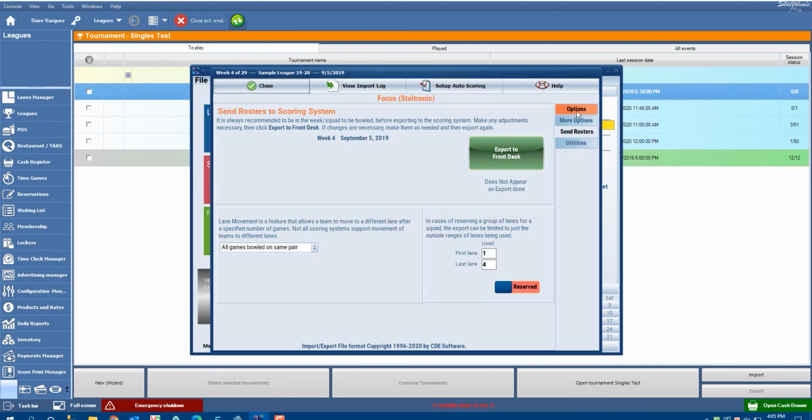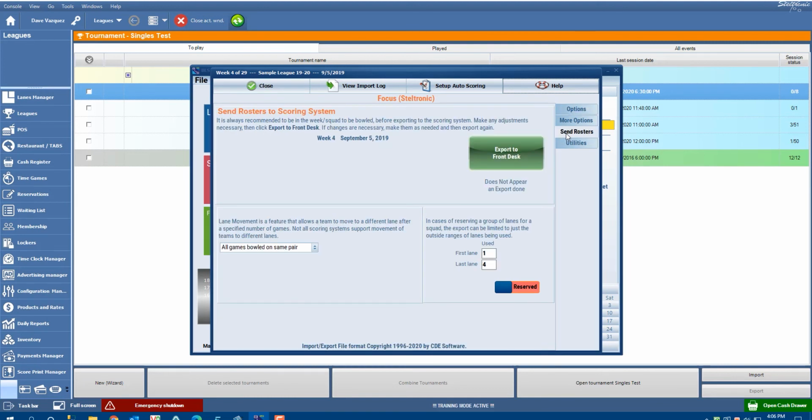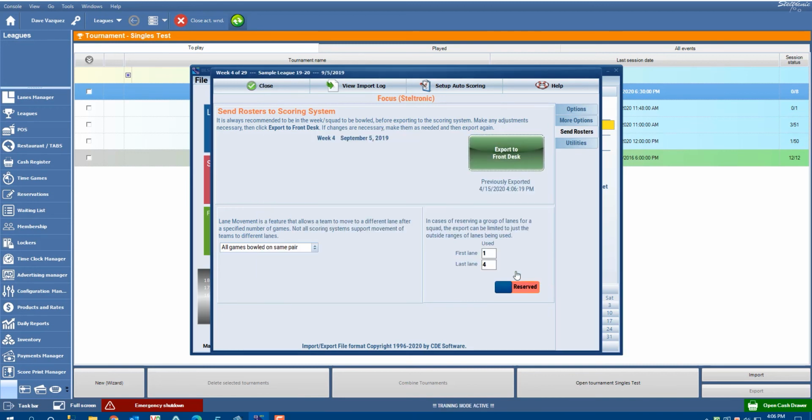You can go up to options and change some different options here. This is where you can set the number of minutes of practice. There's other options in there depending on what you would want to set. And we go back to send rosters and we can export to front desk. So click on it, export was successful.